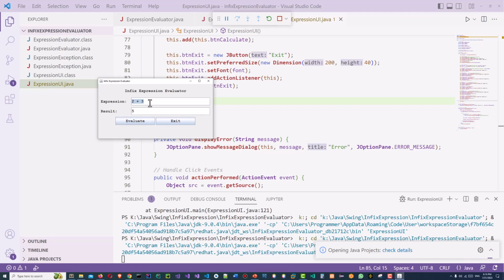Okay, another, let's say 2 plus 2 multiplied by 9. Parenthesize, evaluate. 9 multiplied by 2 is equal to 18 and plus 2. This is how this will work.